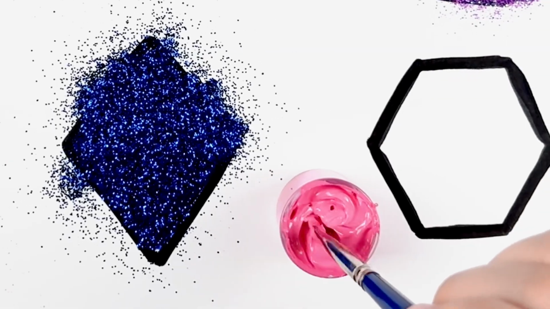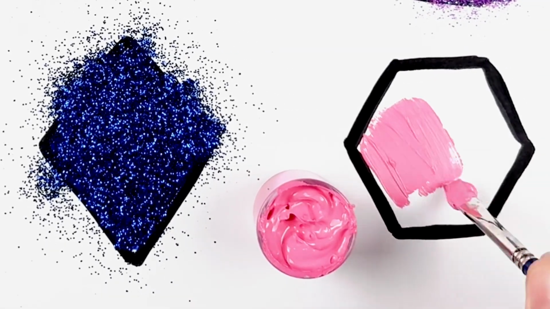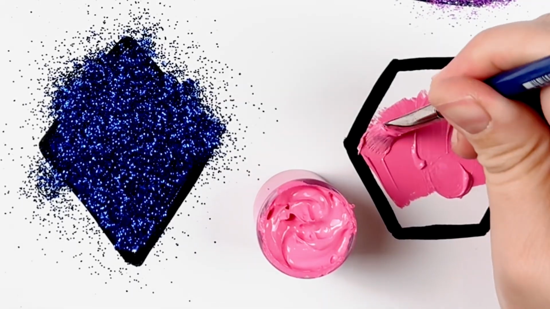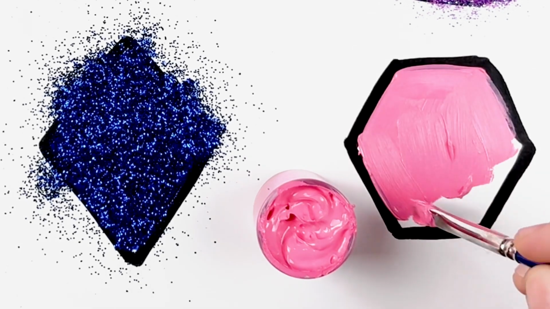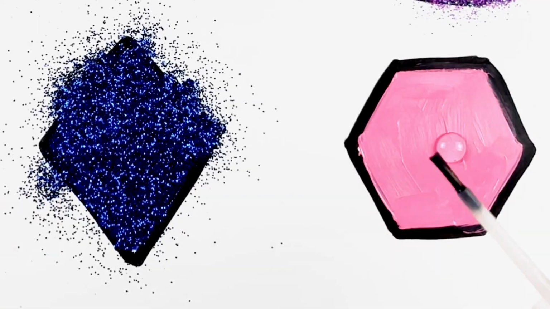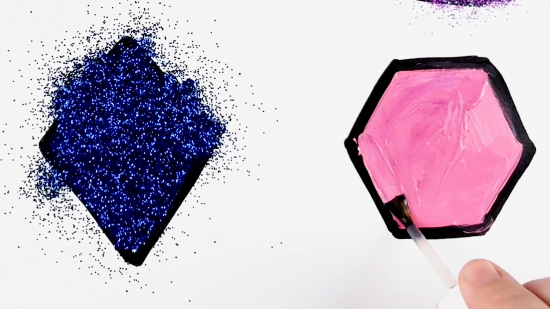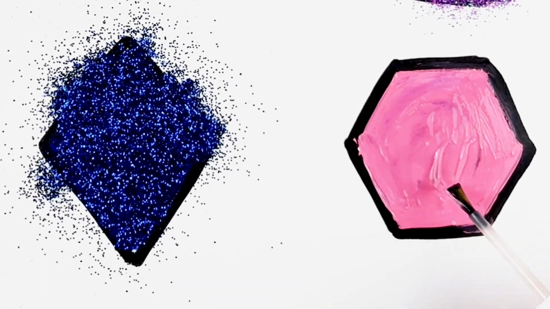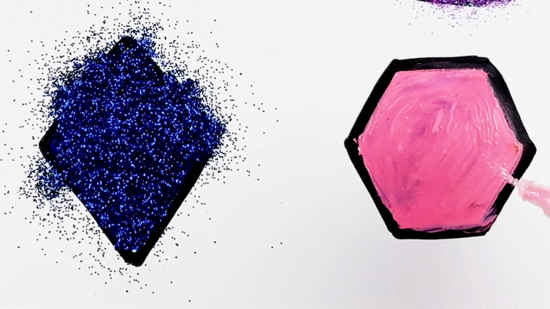And the hexagon is pink. Now we will add pink glitter.